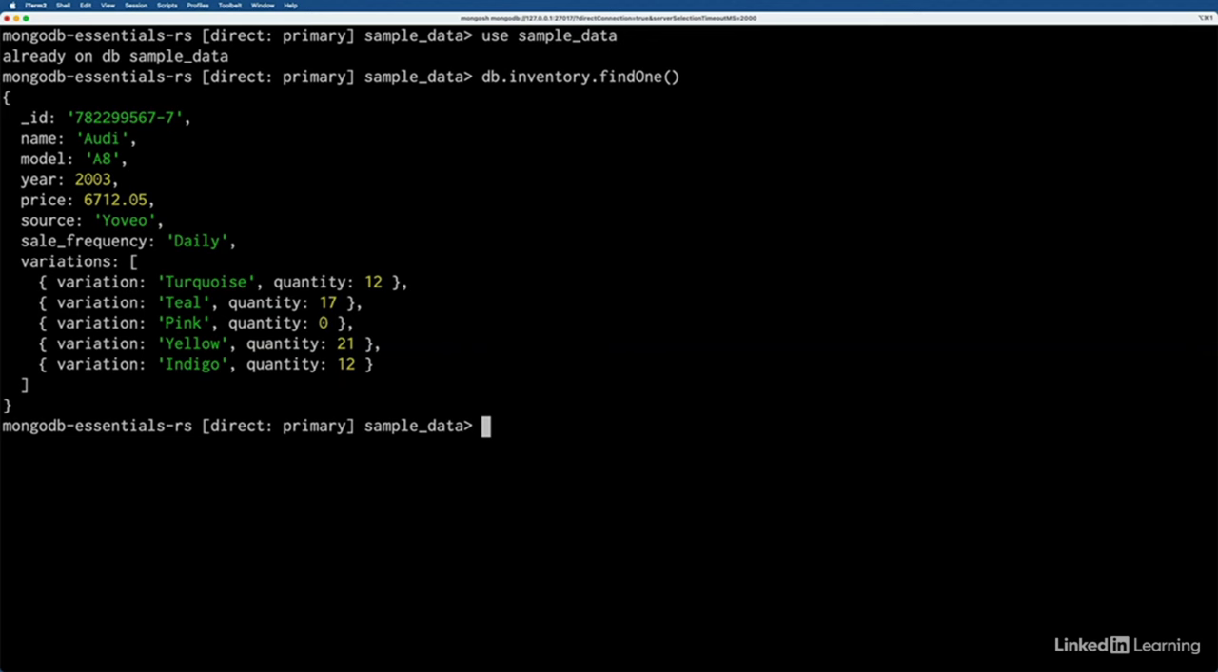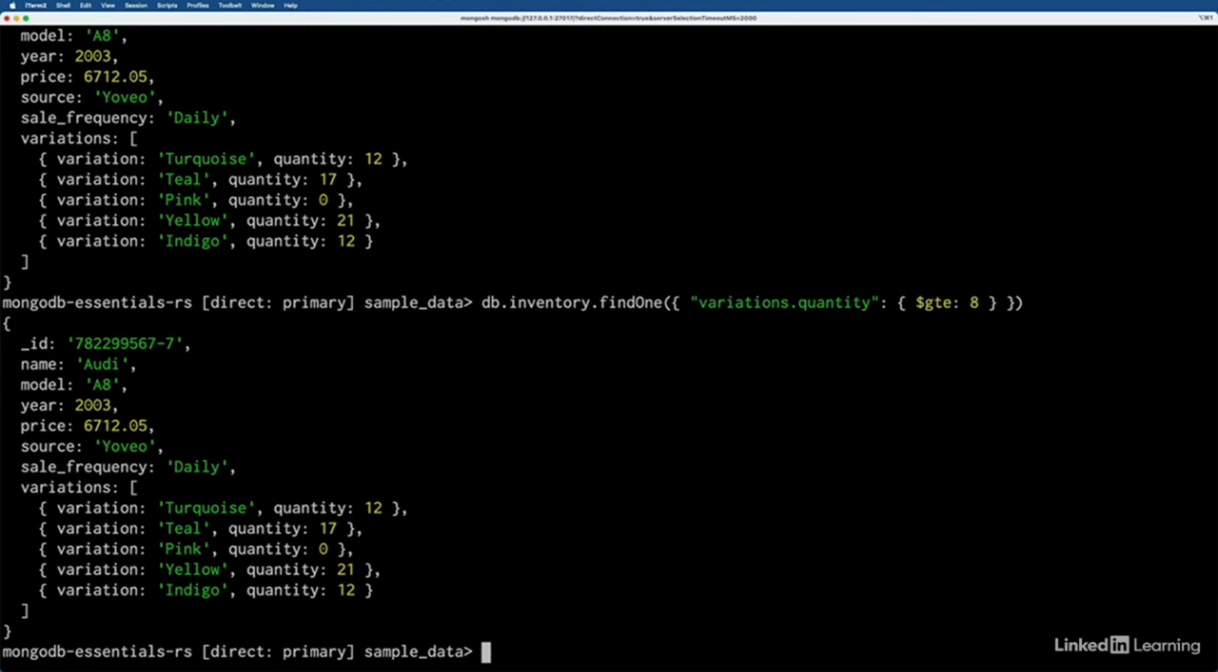So if we wanted to search for a specific car where the quantity is more than a certain number, we could do that by specifying it like this. So we would access the quantity field with variations.quantity, and then we would specify a document here, and inside the document we would use one of the operators, for example $gte for greater than or equal, and then we could say 8. Now this would return any document, in this case just one document, but this would match any document where one of the quantities in the array for variations has a quantity higher than 8.